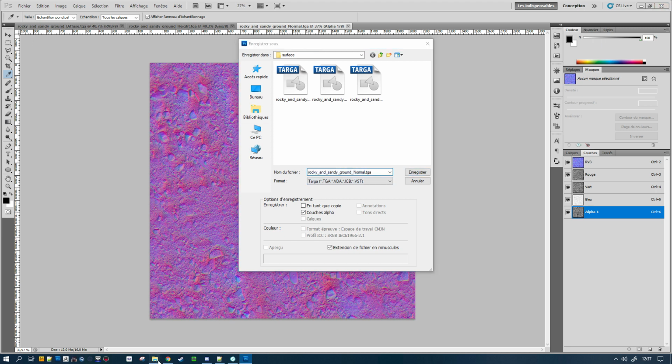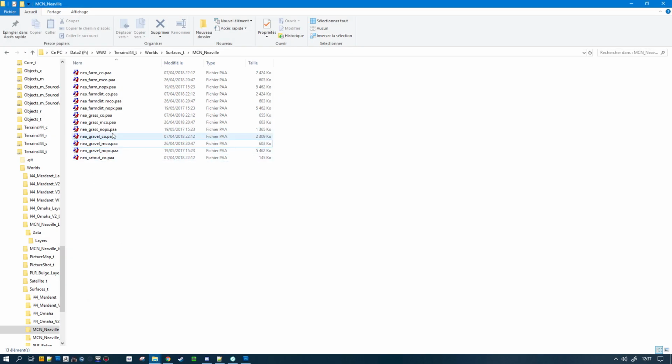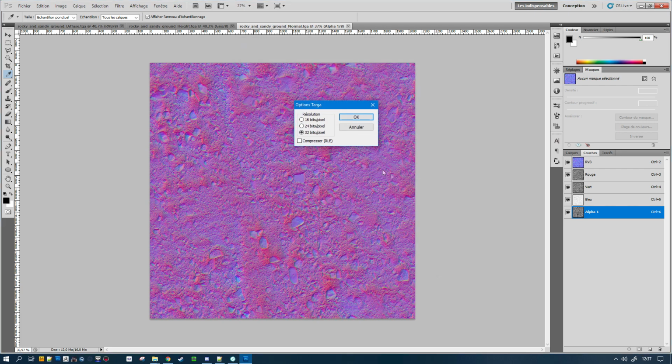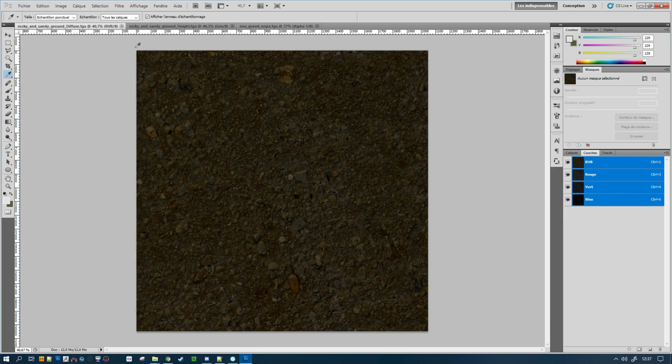I'm going to rename it to the correct naming. So here, save. Don't forget to save as 32 bits per pixel. It's going to include the alpha. If you save as 24 bits, it's not going to save the alpha, and the nopx is going to be faulty.